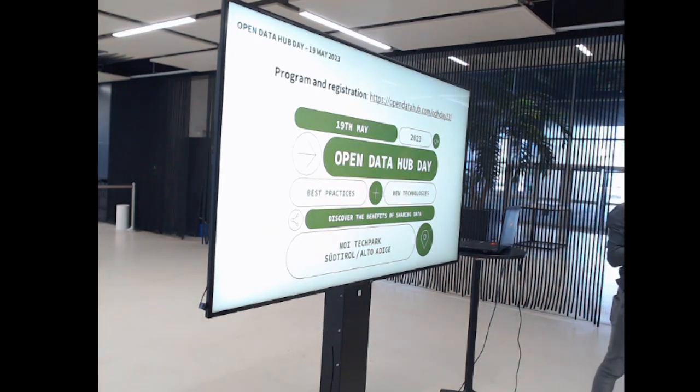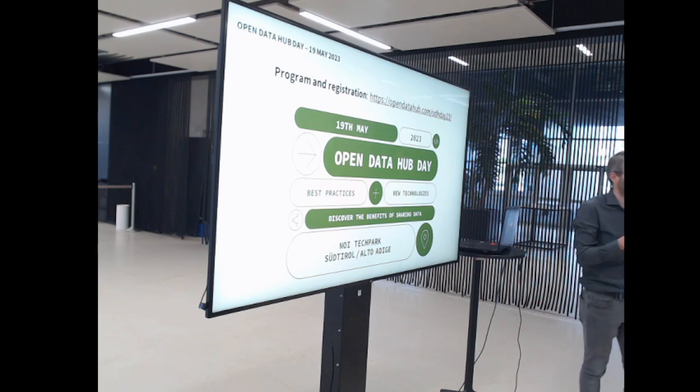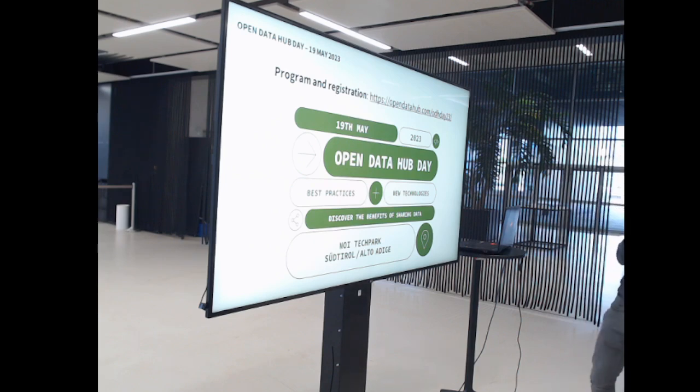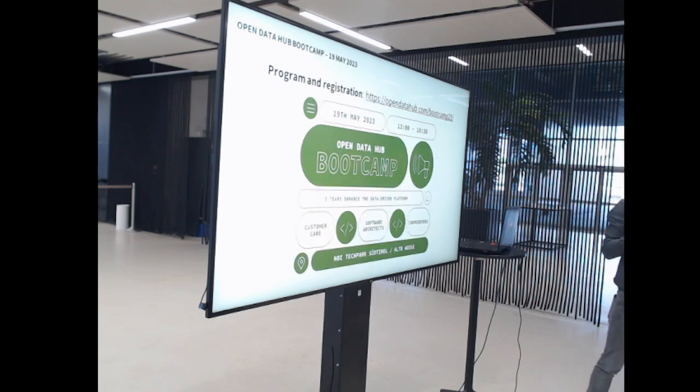We will do a presentation of what we did in the last year, what changed on the Open Data Hub. We will have also a lot of data providers and data consumers who present their experience with the Open Data Hub, and we will have also a presentation about what's going on in data spaces in Europe. So if you are interested in the topic, register on the opendatahub.com website. You will find all the information. The program is already online, so maybe you already received an invitation.